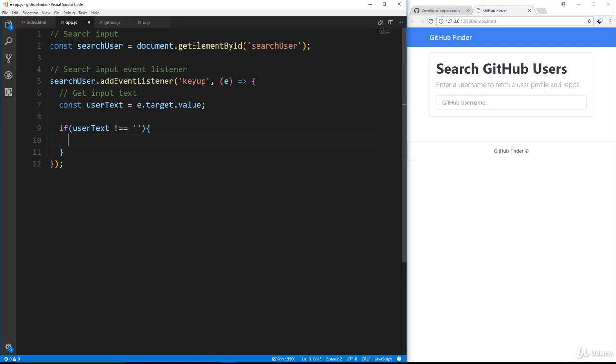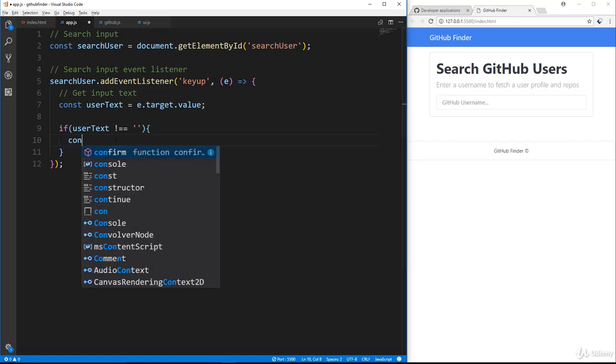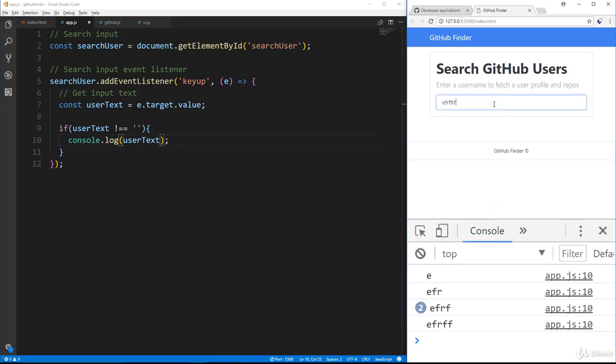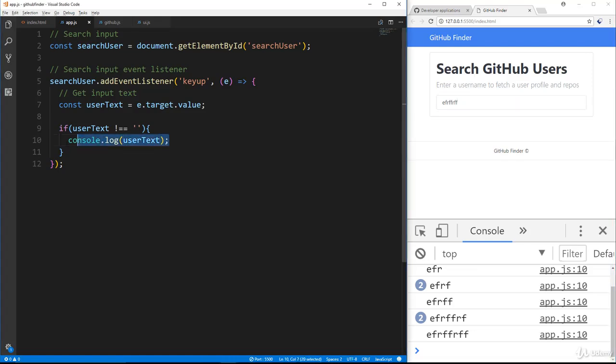And we want to then make an HTTP call to GitHub. Now this is going to be done through our Github.js file. So for now, let's just go ahead and console.log and make sure that we can actually get the user text. So go ahead and do that, and we'll hit F12 over here to open up our console and start to type, and you can see that it's logging what we type. So far so good. So we'll save that.